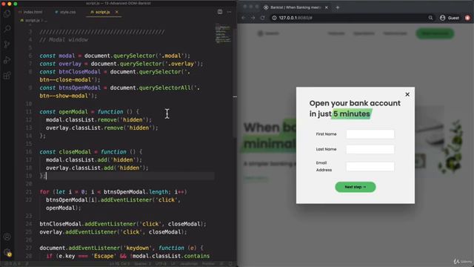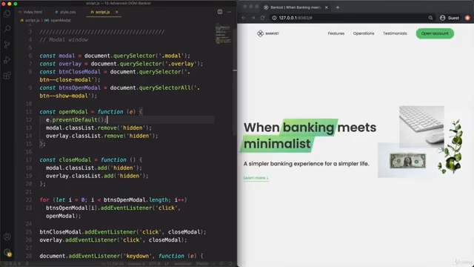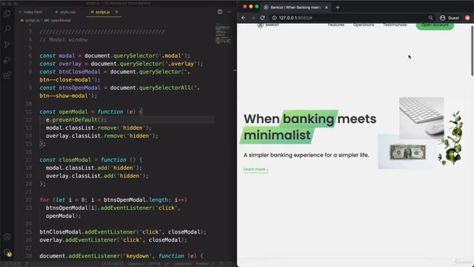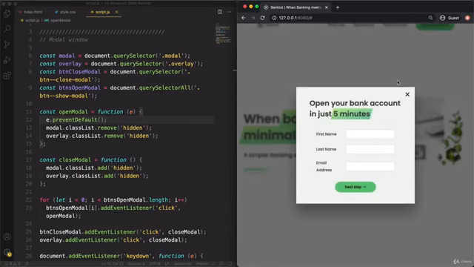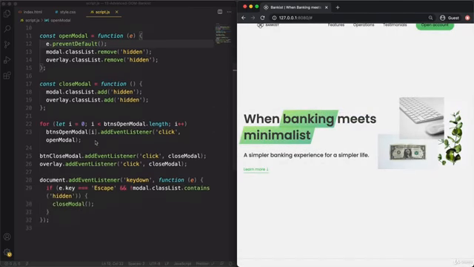Do you remember how? Well, all we need here is in this function, which is the one responsible for opening this modal, is to get access to the event, and then on the event we call preventDefault. So hopefully you remember that from earlier. So let's see again. And this time the page didn't jump. So we fixed that.